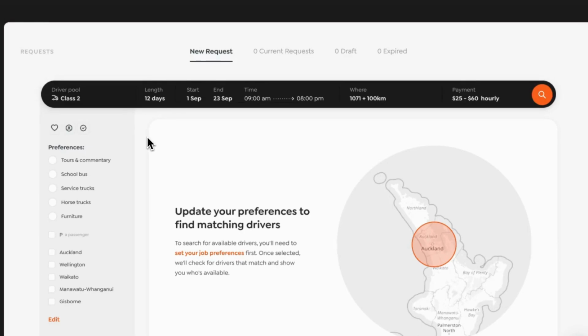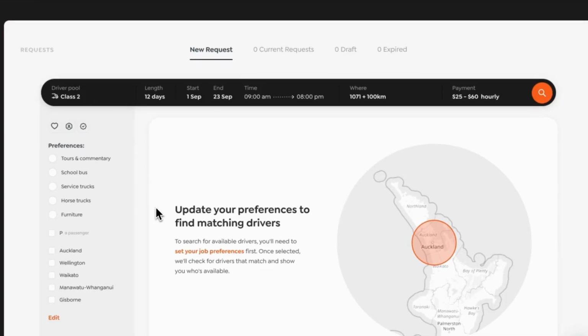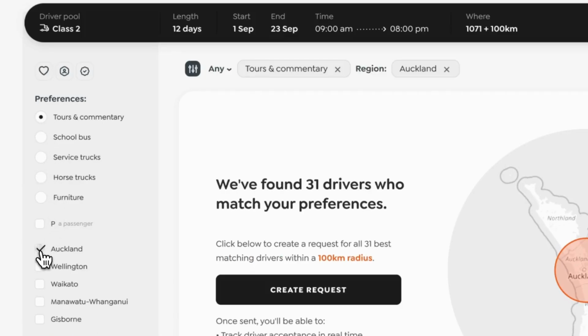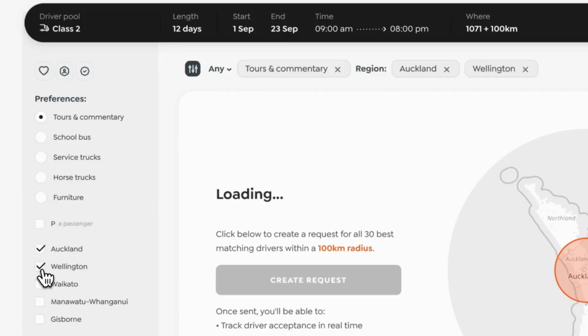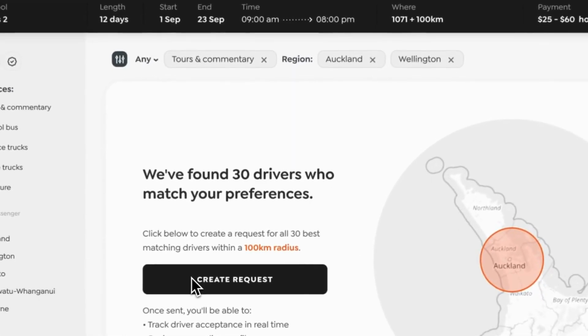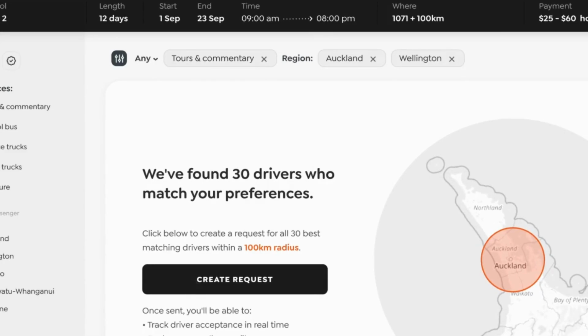With the core details set, you can now refine your search with specific preferences. This is where you can filter for the type of driving, like tours and commentary, and confirm the region. The more details you add, the more precise your matches will be. Once your preferences are locked in, the system instantly shows you how many drivers match your criteria.